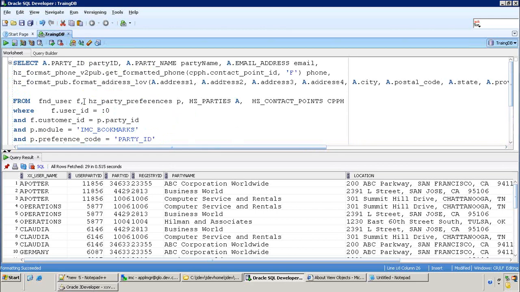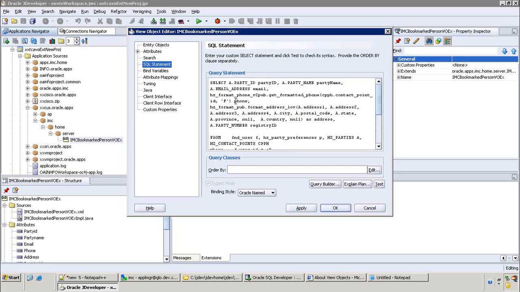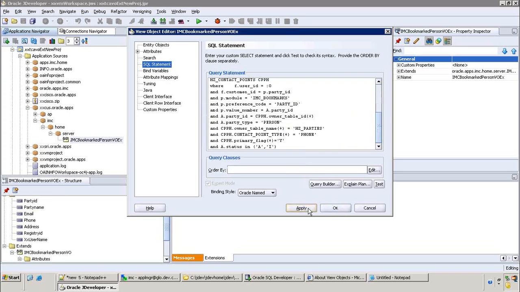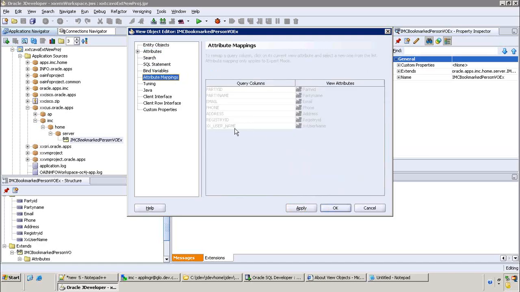We have FNDB, right? So I'll just again go with the editor and use the name and location. So what I will do is select the query here as user_name, access_user_name. Okay. F.user_name, which is from the FND_USER table, and this stands for the user name column. You can apply and click on attributes here, it has to generate, right? Can you see? XXC username is generated automatically. Attribute mapping also, we have to see our latest column. So it generated everything without any issue.